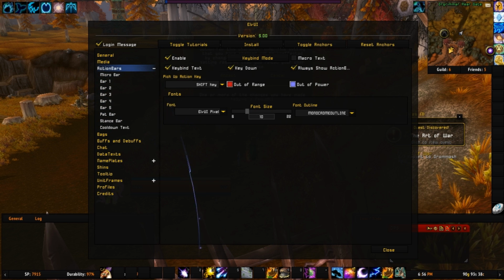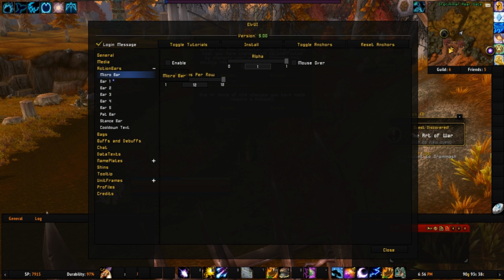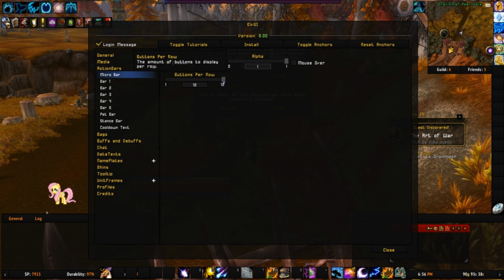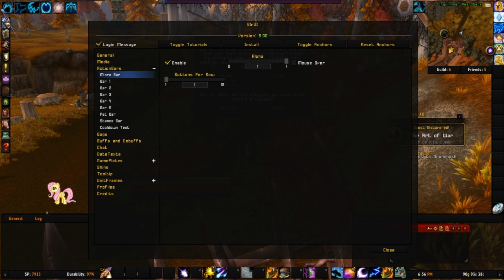Now, if you remember on my shaman, I had a bar going up and down here, and then I had my bag bar going up and down here, and then I had all my other bars in the middle. And then I had my micro bar over here where this guy is. So pretty much everything is super messed up right now. My micro bar, first of all, you want to enable that, and then I have it set to 1 button per row. As you can see, that makes it vertical. We're just going to leave it there for now because we're going to move everything afterwards, not right now. So don't freak out that it doesn't look right just yet.